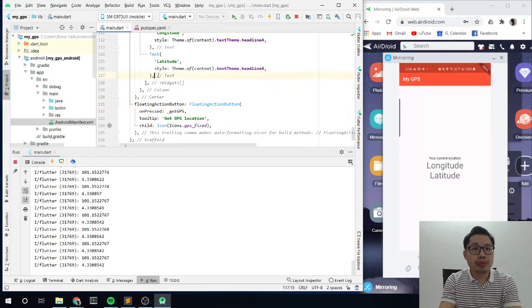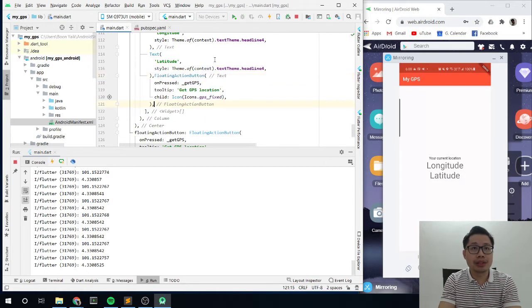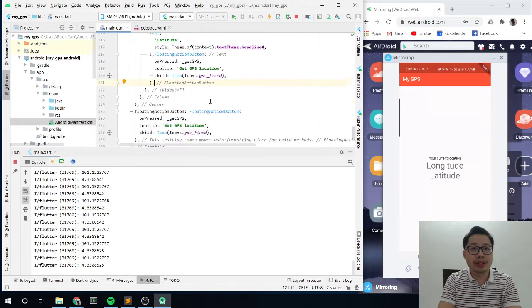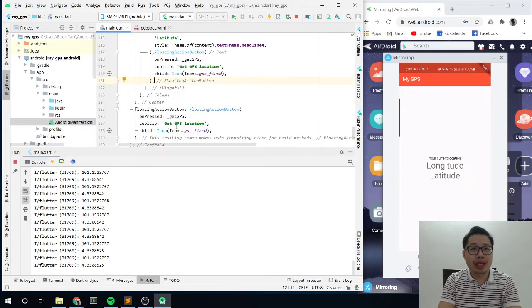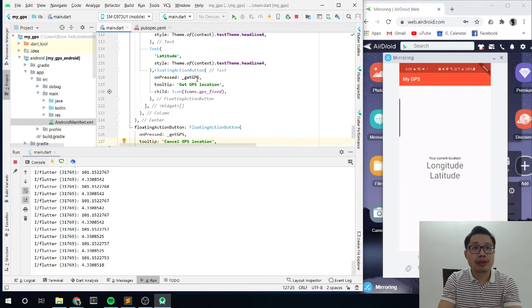You can just copy and paste, and I'm going to paste it here. This one button I'm going to add, get GPS location. This one is to cancel GPS. So we will get this one. All right. Get GPS. This is called cancel GPS. Okay, so we do another function here, cancel GPS.